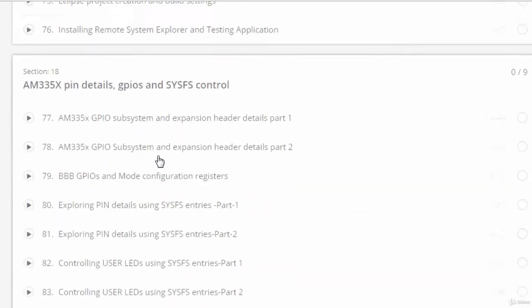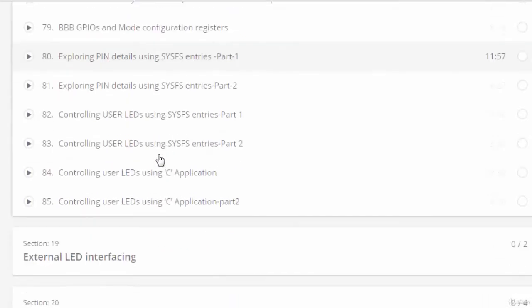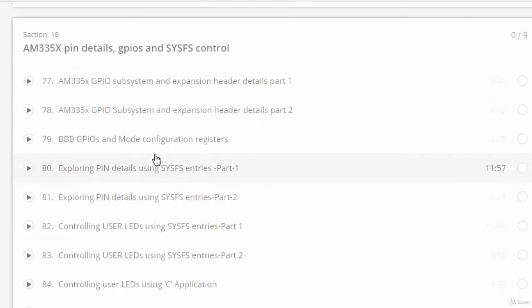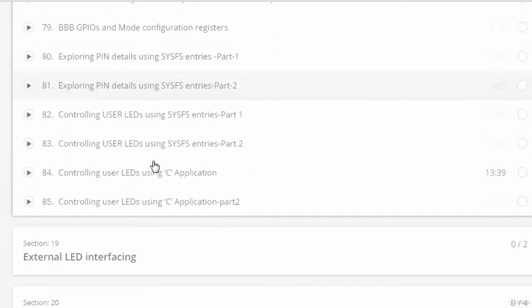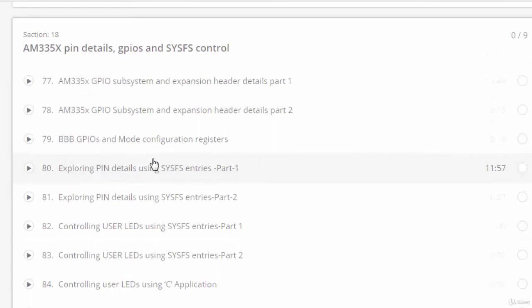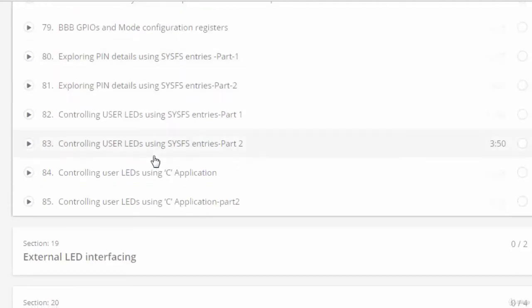And in section 18, these are very interesting topics where I will talk about the pins of the AM335x SoC, how you can map the GPIO pins to kernel-friendly numbers, and I will explain the GPIO subsystem. I will talk about how you can control the user LEDs from the sysfs entry of the Linux kernel, and I will also talk about how you can write your own C application in order to control LEDs.